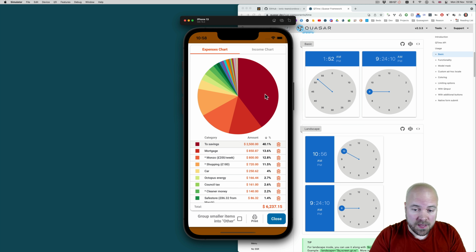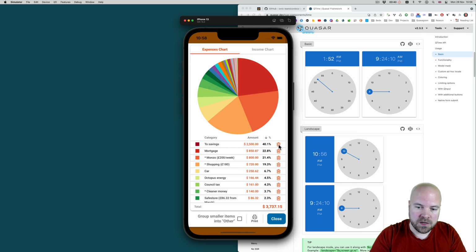And if we tap on a slice in our pie chart, we can see the corresponding row being highlighted down here as well. And likewise, if we tap one of these rows, we can see the corresponding slice being highlighted on the chart as well. And we can also delete items in this chart as well by tapping this little delete icon.